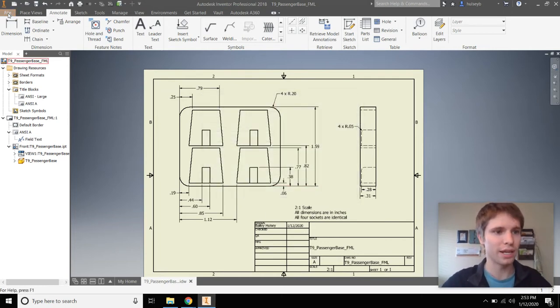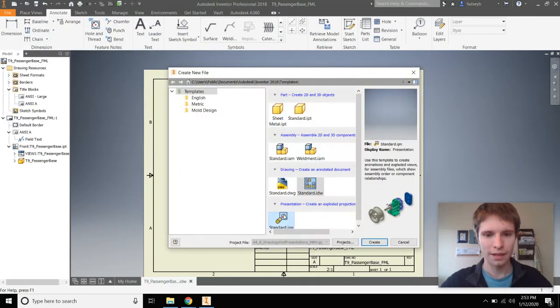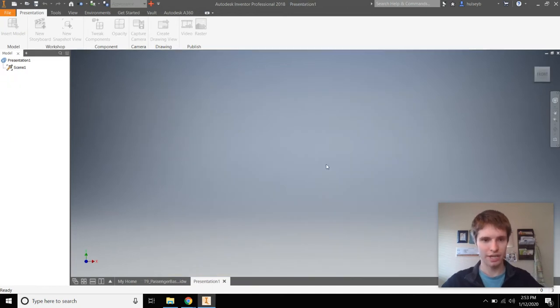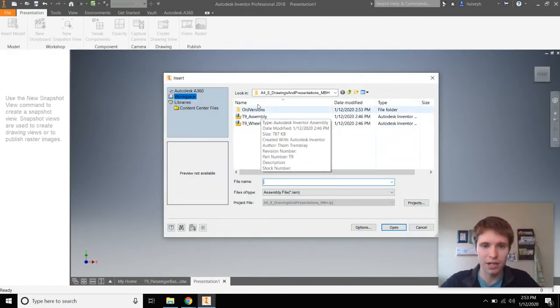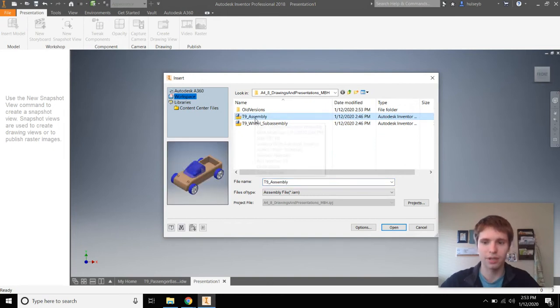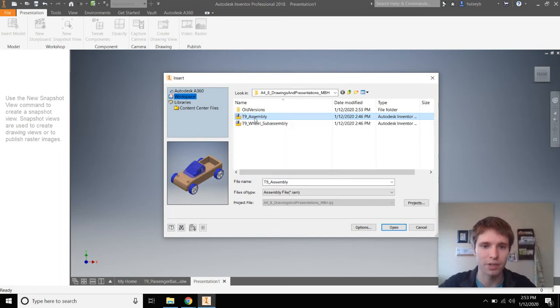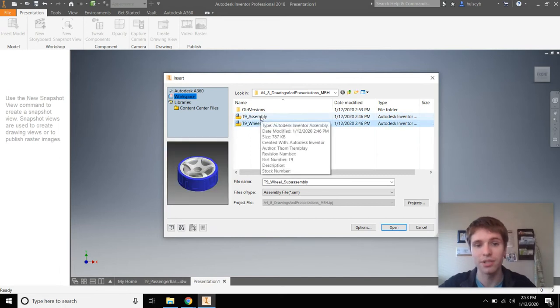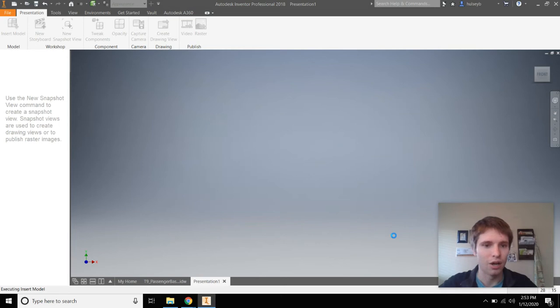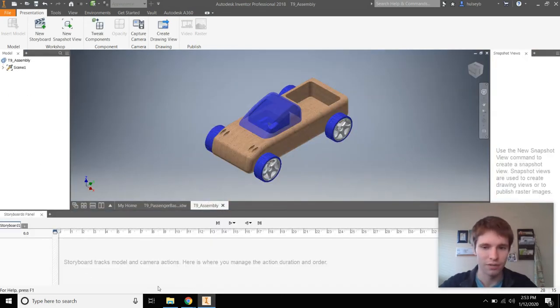Now we want to do a presentation file. So let's do new. Standard IPN is the only option. Create. As soon as it comes up, it'll ask you to insert an assembly. You can only do assemblies because the whole point of all this is to explode the assemblies out. So let's pick our T9 assembly. By the way, I have a sub assembly in here, but let's do the T9. Open, and as soon as that comes up, you see a couple of new windows in your user interface.